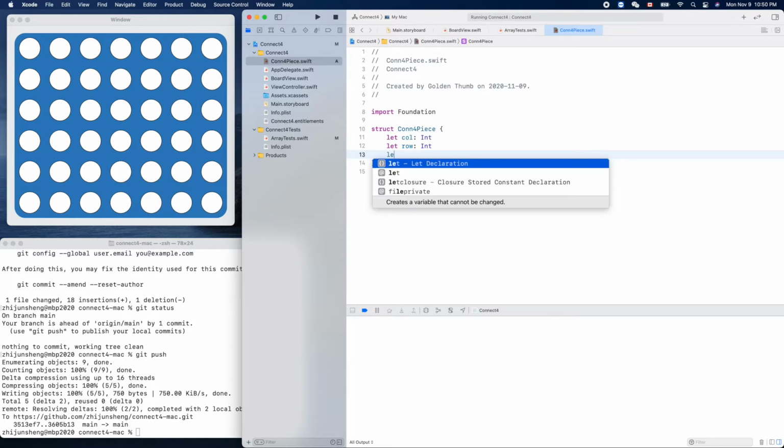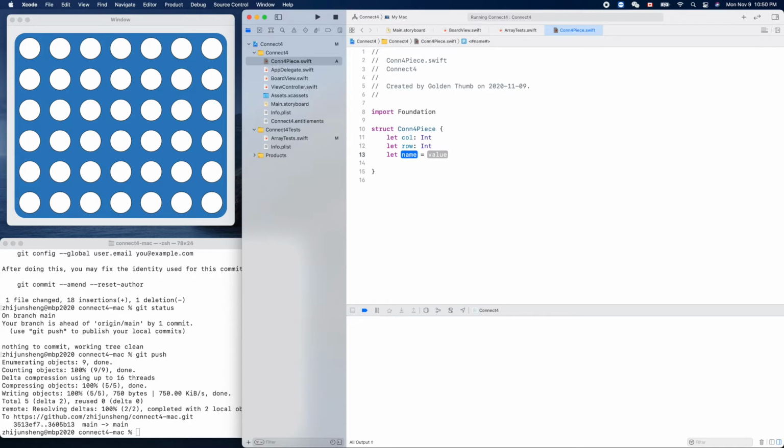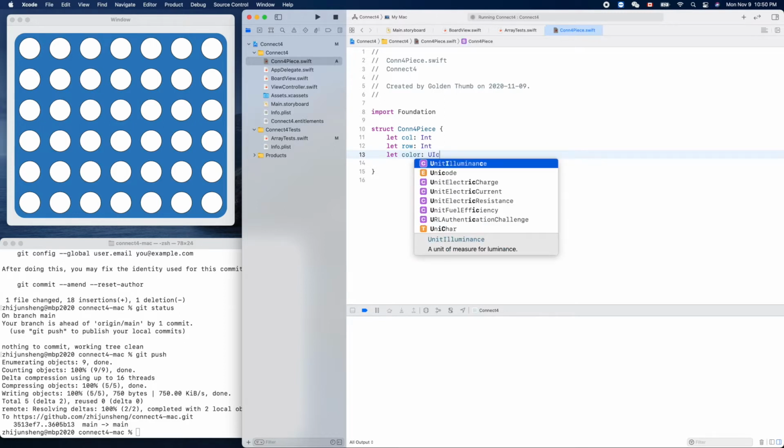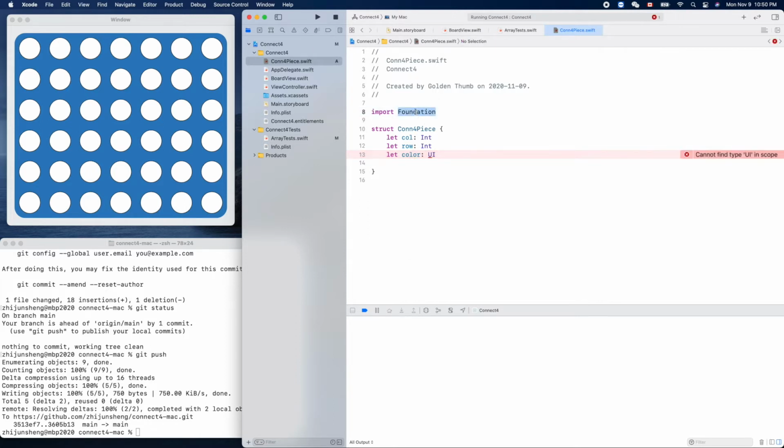Okay, so let's define the colors in yellow or red. So do we use color here, like UIColor? Actually, we cannot put UIColor here because this is Foundation. We have to use Cocoa here to get it. We don't need that. This is a logical concept, very important. Now we are talking about the design of an app, right?